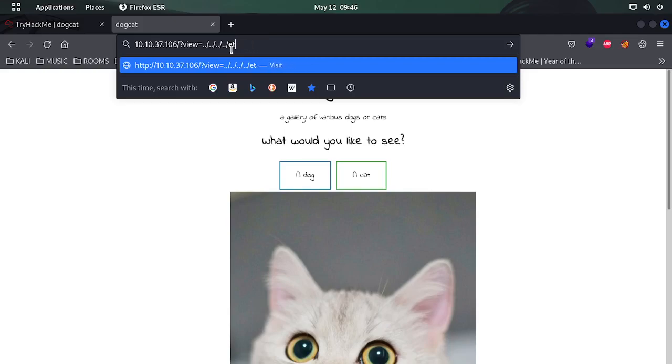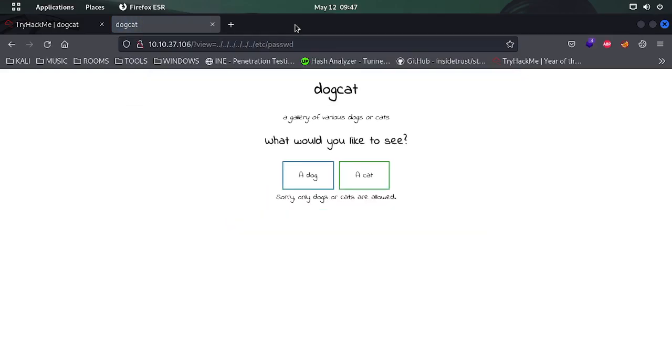But usually I'll go an extra two levels just to make sure, because I don't know the structure of the server, so I add a bit more to make sure I'm hitting the root of the file system. Then from there I go to etc, for example, and try to access passwd. Sorry, only dogs or cats are allowed, so I'm not allowed. That's bad, but maybe there's something else.